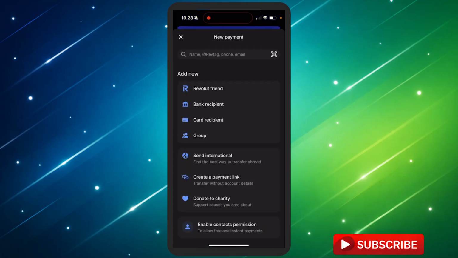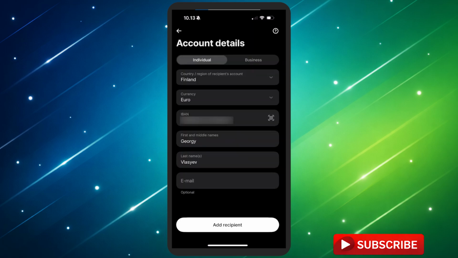You will see several options for sending money, such as to a Revolut user, a bank recipient, a card recipient, a group, international transfers, payment links, or even donations. If you want to send money to a bank account, select Bank Recipient. Now enter the required details.